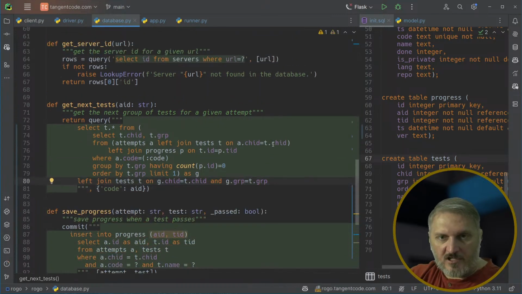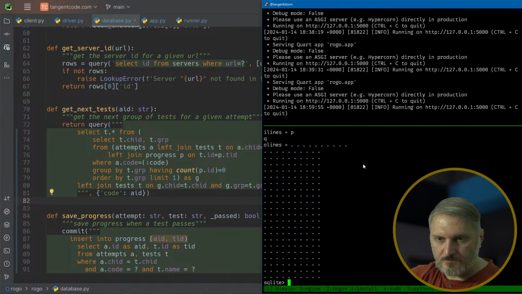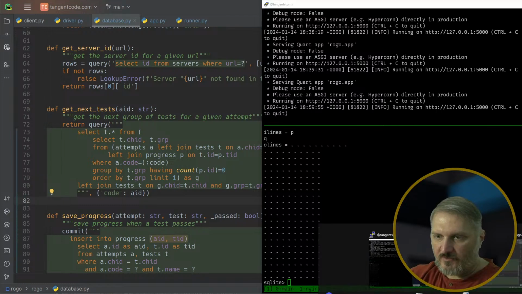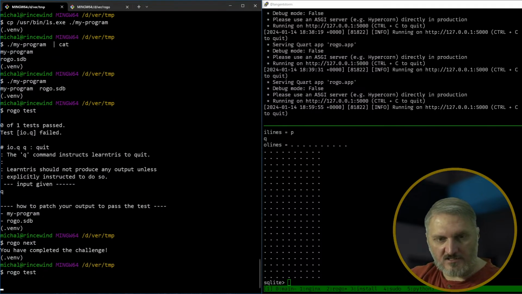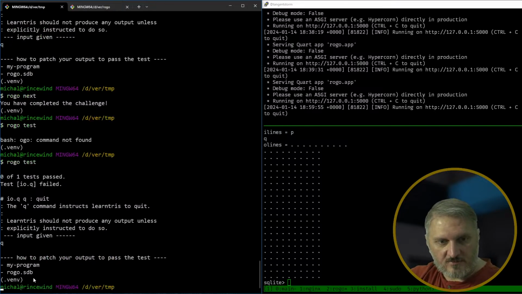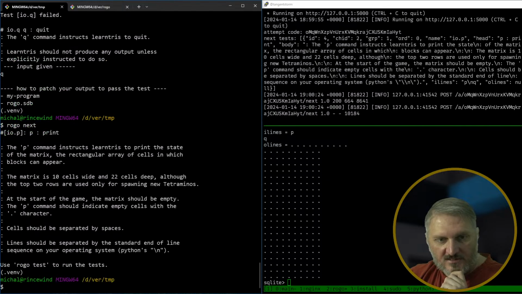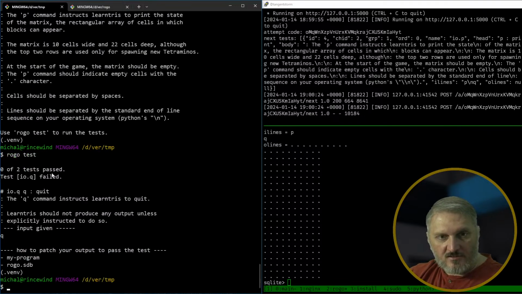Okay, so after debugging that nasty query, we should now see, when we ask for the next test, it should tell us not that you have completed the challenge, but the next test. I don't know why I said rogo test and then it said ogo test. That's weird. Rogo test. Sorry, rogo. Even though it is failing, we can still, at this point in time, get the next test. Yes, and there we see the P command, and here we have the P command right here. Rogo test. And it should say 0 of 2 tests passed.